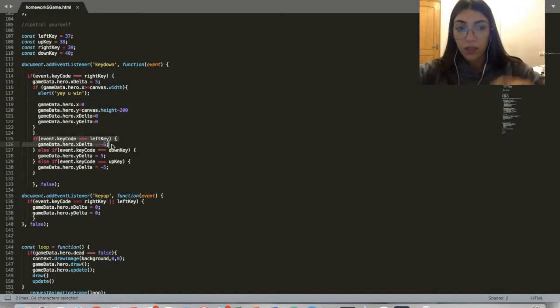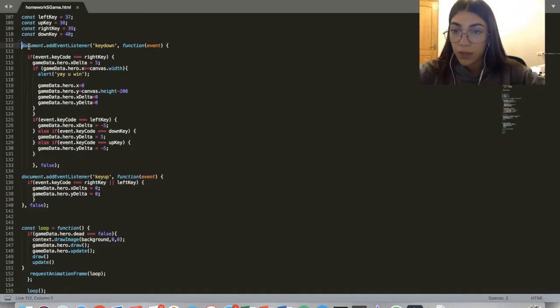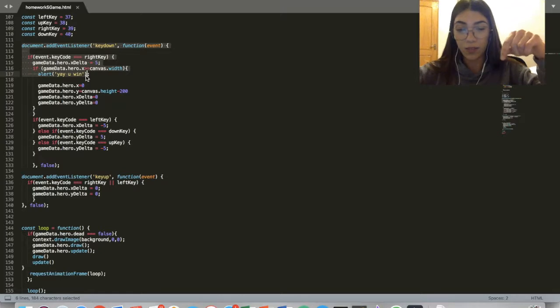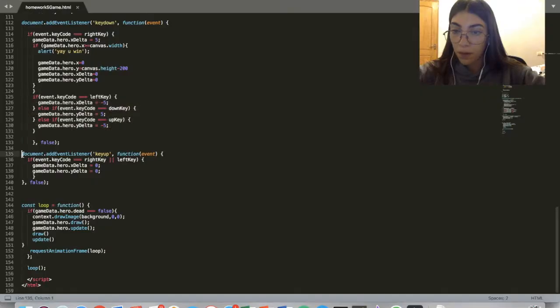Here, if we press the left key, the delta is going to go -5, so it's going to go to the left. If we press the down key, it's going to go down, and if we press the up key, it's going to go up. This is a function that tells the computer that if we press the key, so that the key is down, it does these. And then we do the same for key up, meaning when we take our finger off the key, it's going to set the deltas to 0 so that the hero stops moving.